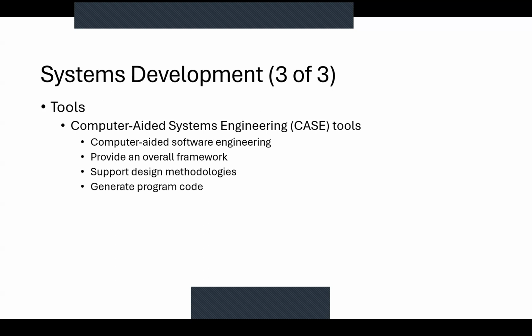They provide an overall framework. These tools support design methodologies and generate program code.